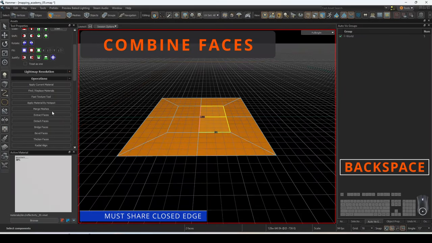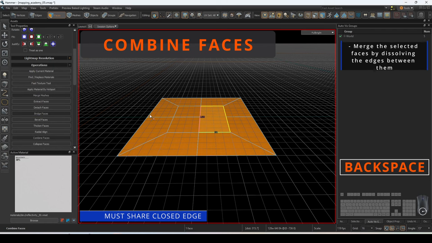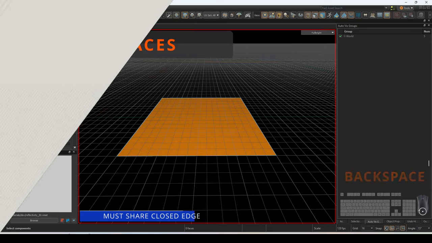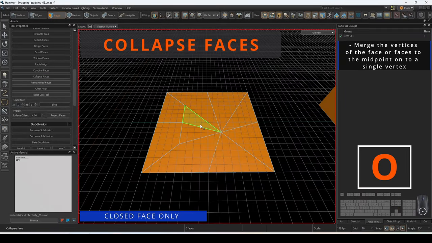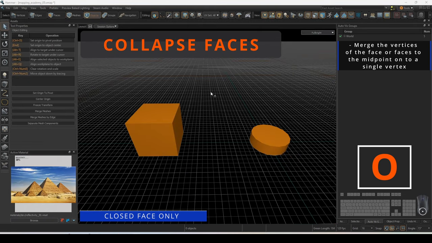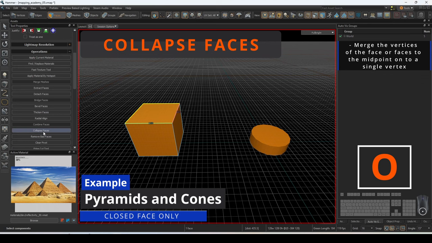Combine faces will merge the selected faces by dissolving the edges between them. The selection must be a part of the same mesh and must have closed edges between the faces. Collapse faces will merge the vertices of the face or faces to the midpoint onto a single vertex. This can be useful to make quick pyramids or cones.